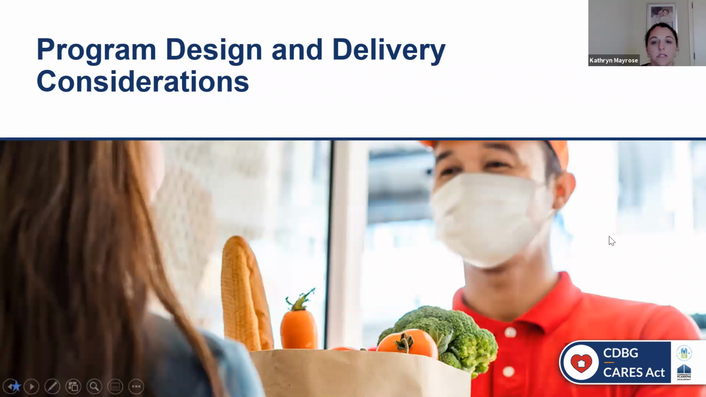So we're going to talk briefly here about program design and delivery considerations. Again, these are listed in the quick guide. I'm going to go through them fairly quickly because I know we're running out of time and we have a lot of questions, and also we are going to go more in depth on these topics tomorrow.